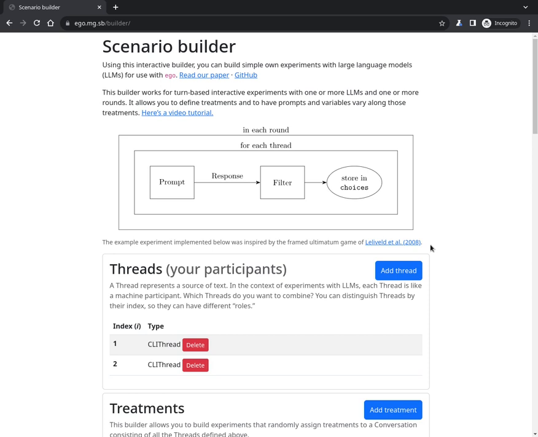Now, we start out in this example with two very basic threads, two CLI threads. Now, if you run this experiment, as we will in a second, then you might be disappointed and you might think, well, what about LLMs? Well, some people do not presently have access to GPT, and they still can check out how everything works by using these CLI threads. Furthermore, CLI threads are also useful for debugging and for testing your experiment. And that's what we're going to do now.